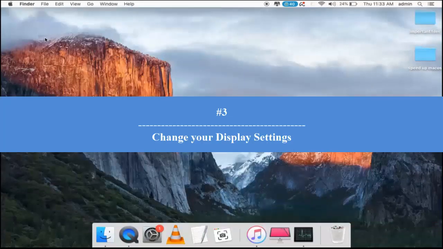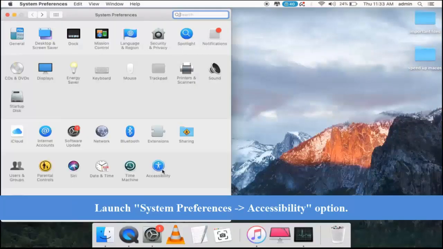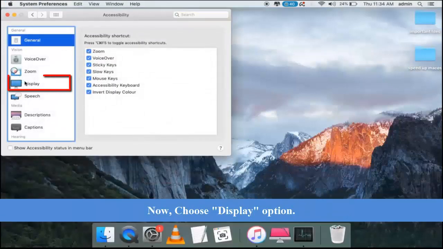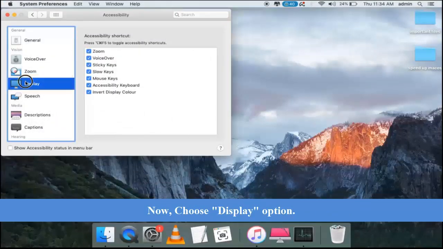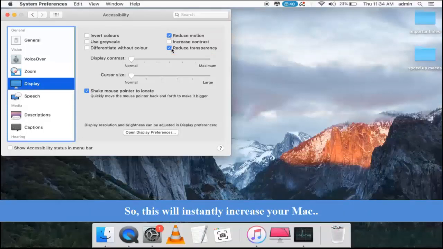And the next method: if you have a high priority to speed up your Mac, then change your display settings. To do this, launch System Preferences and double-click on Accessibility. Now select the Display option. Now check the Reduce Motion option and the Reduce Transparency option. This will instantly speed up your Mac.